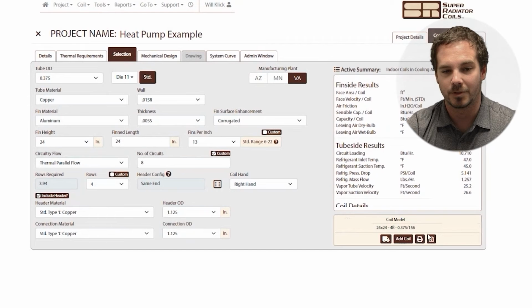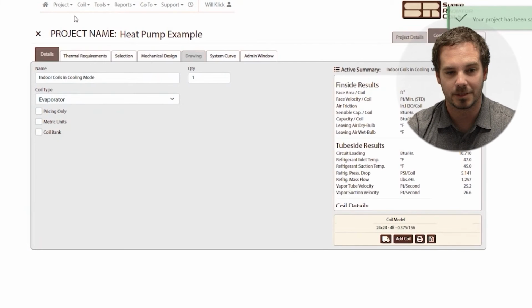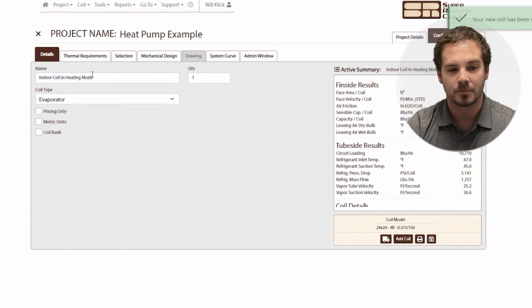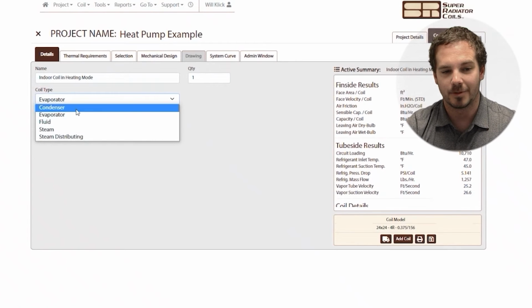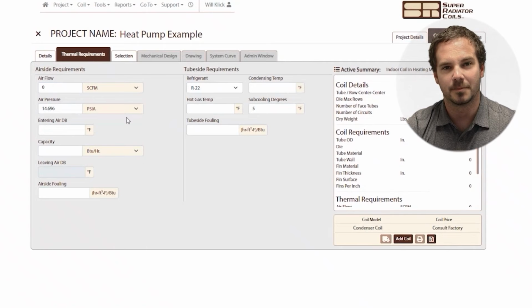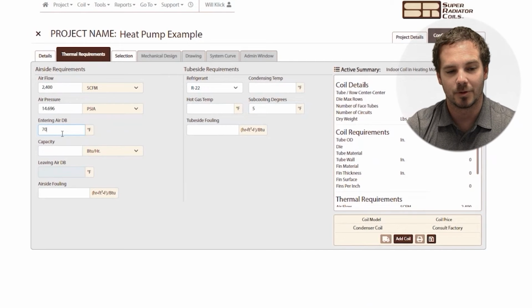And then we're going to go over to copy the coil. So just go to Coil, Save As, and we'll create the same coil in heating mode, but we'll have to change it to a condenser coil. Again, you'll go back through, you'll have to re-enter all the information from before. It should still be the same for the air flows. Your temperature is obviously going to change with that. So we'll go on the lower side of your entering air temperature range.